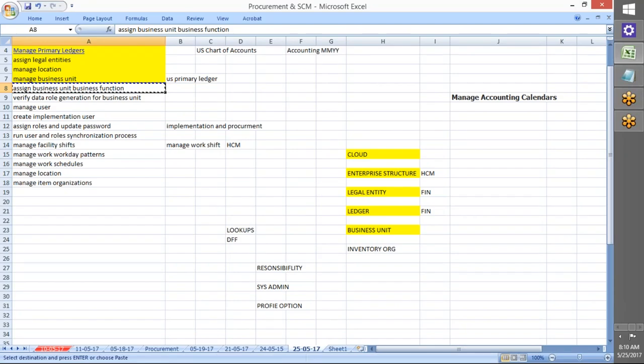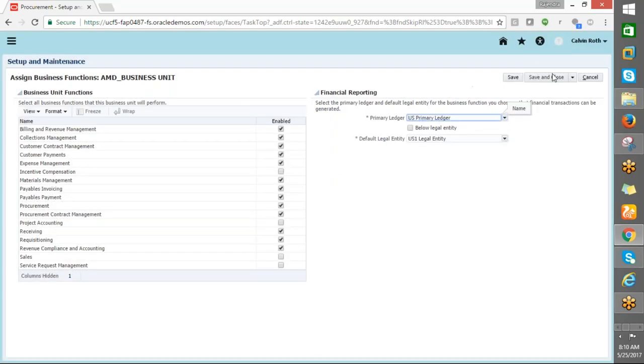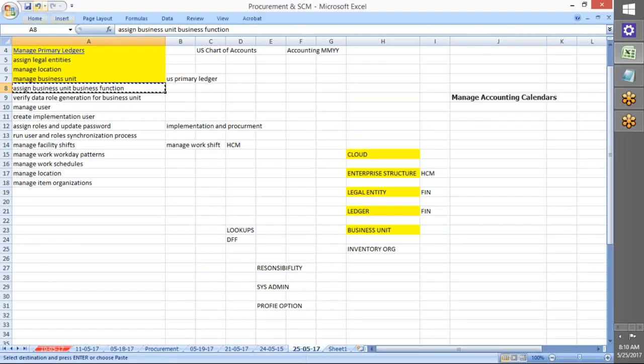Once it is done, then we can go for the data role generation, and manage user, we can do that one. Then save and close. So this is the way to complete this task.